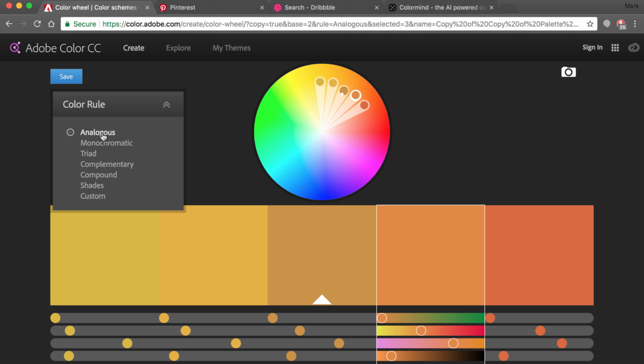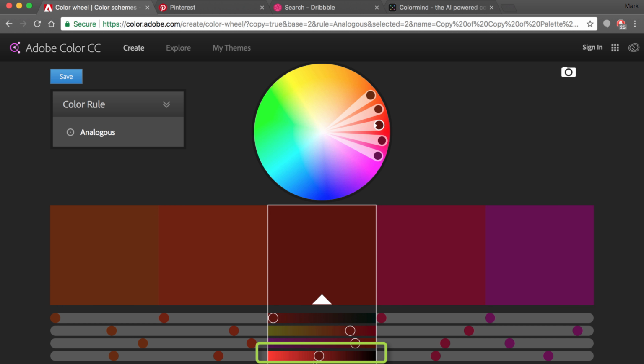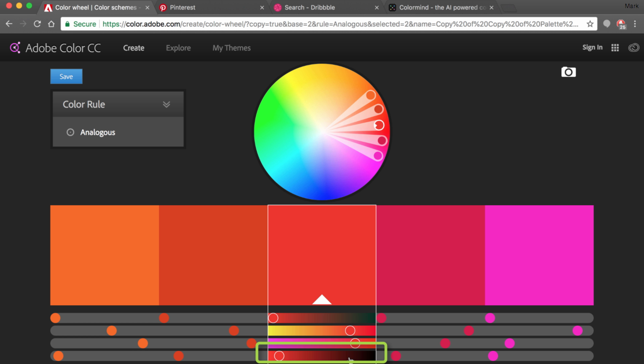So let's go back to analogous here. And I just kind of want to show you some other things regarding this tool here. So like I said, you always start with one color, and that is the one with this white triangle, which is the base color. Now you can move this around and you can make other colors the base color, or you can just stick with the one in the middle. That's pretty much what I'm doing. And if you want, you can also tweak this and you can make it a little bit lighter or make it a little bit darker by sliding this button down here at the bottom.